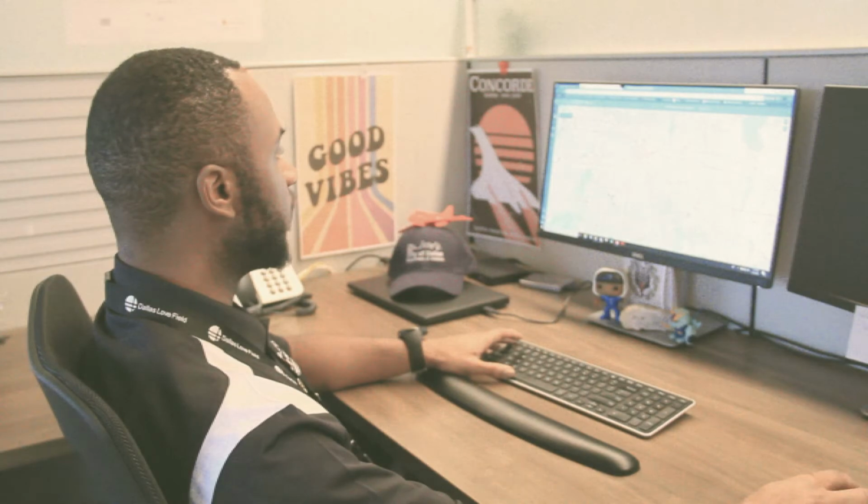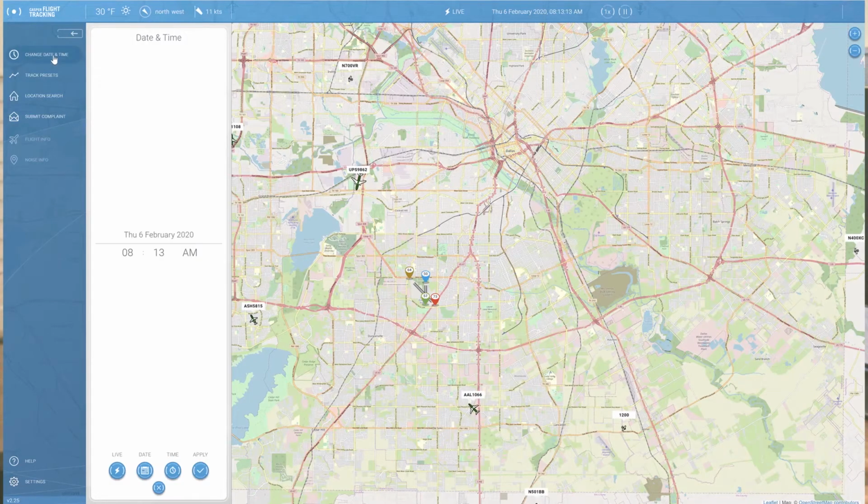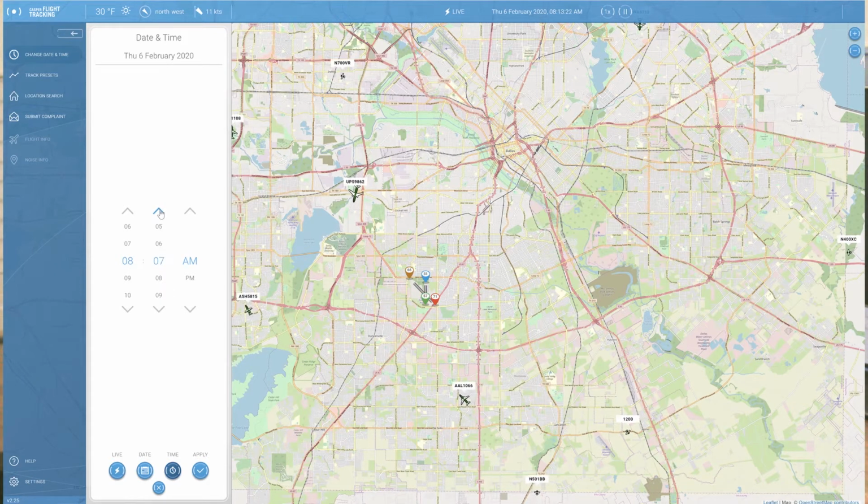Go ahead and choose a date and time. So I'm going to say that I heard an aircraft flying over my home around 8 a.m. So I'm going to use the arrows to go to 8. Actually, I'm going to make it 8:03 and then AM.